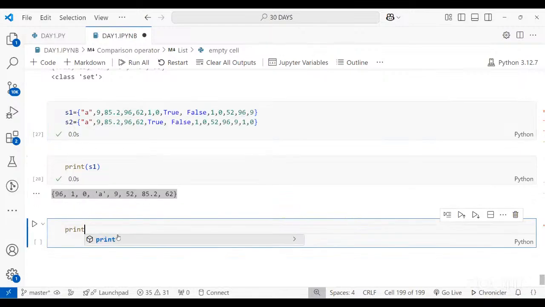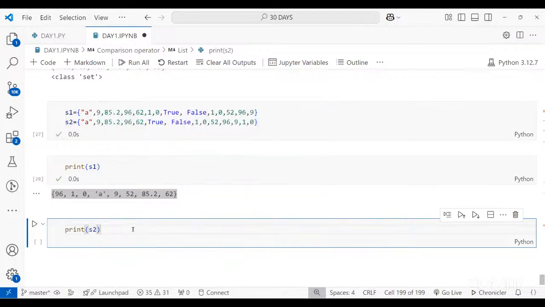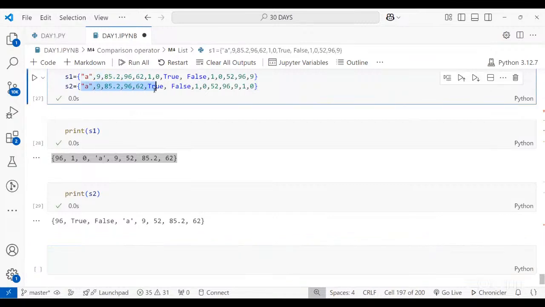Now when I say set two, we have already copy-pasted the entire data, but this time we will have true and false, because if you notice from the beginning, true was placed before 1 and false was placed before 0. So that is why true and false have been selected, but 1 and 0 have been neglected.